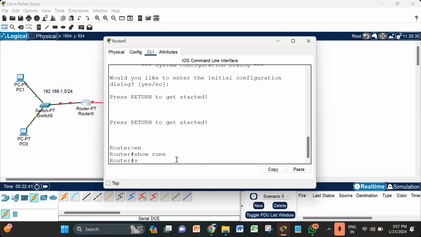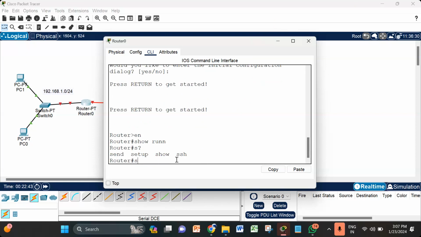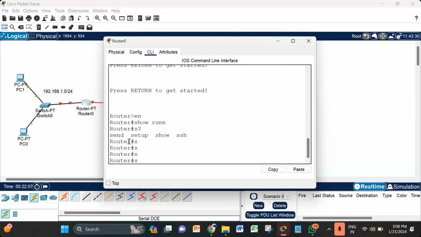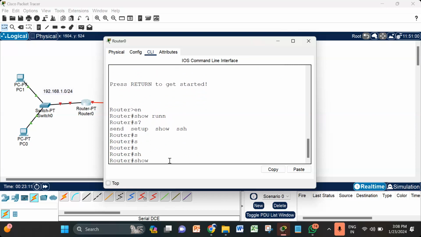The reason is, once you type s and put a question mark, you could see there are 4 commands available in this mode, in this prompt. They are send, setup, show, and SSH. So if you press s and press tab, nothing will work. But if you look at the second alphabet in these commands, these two have E in common. But if you look at the third command, it has show, H. So I just press H on my keyboard, I press the tab key, and it fills in the command automatically. All right, so this is why I said it is context sensitive.